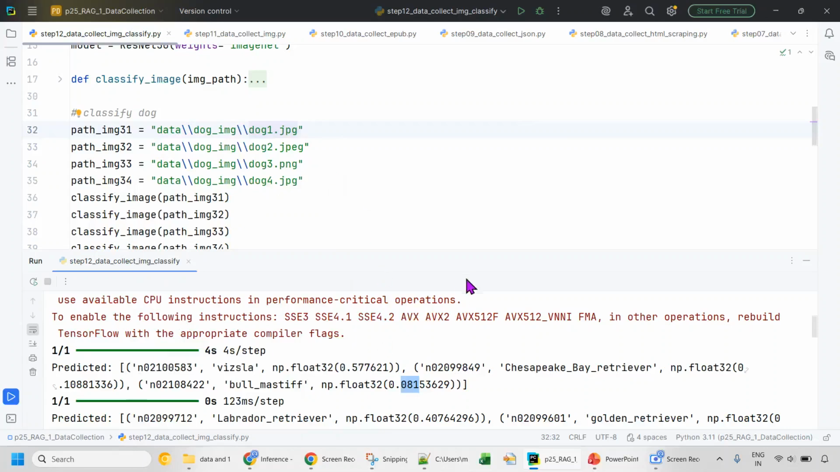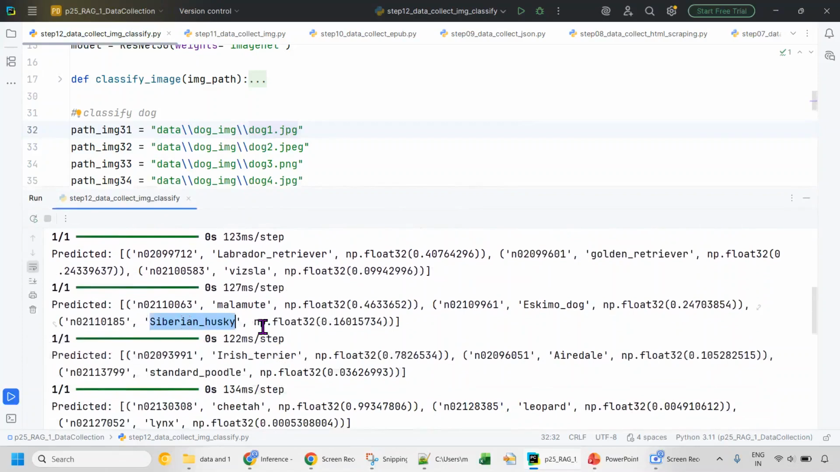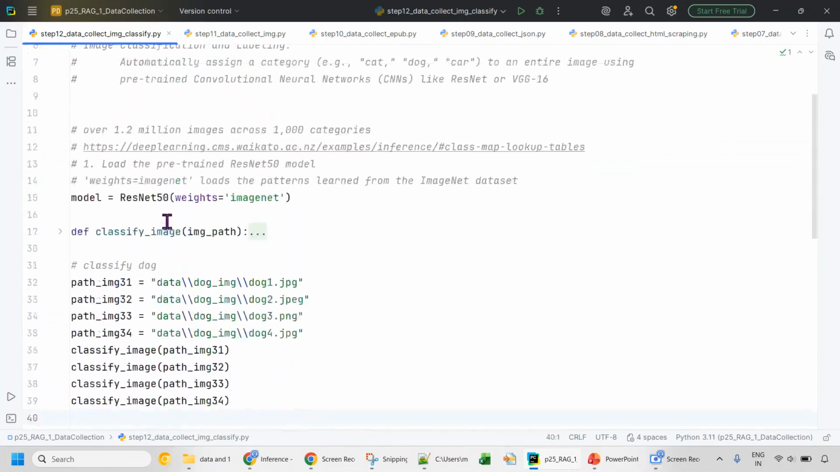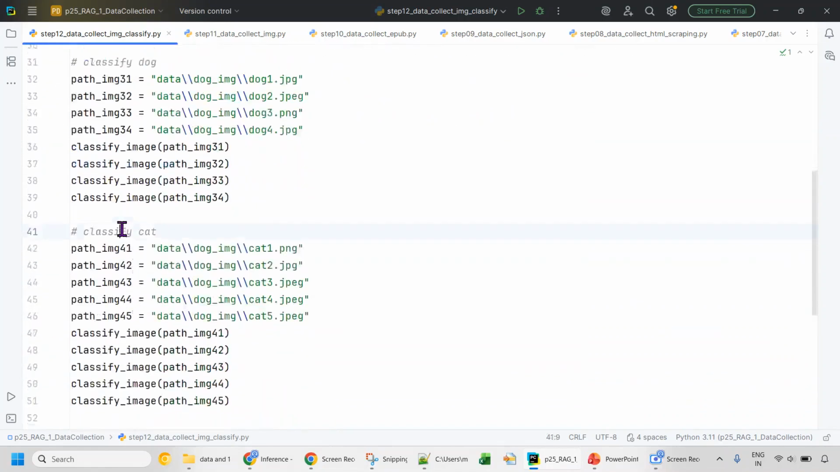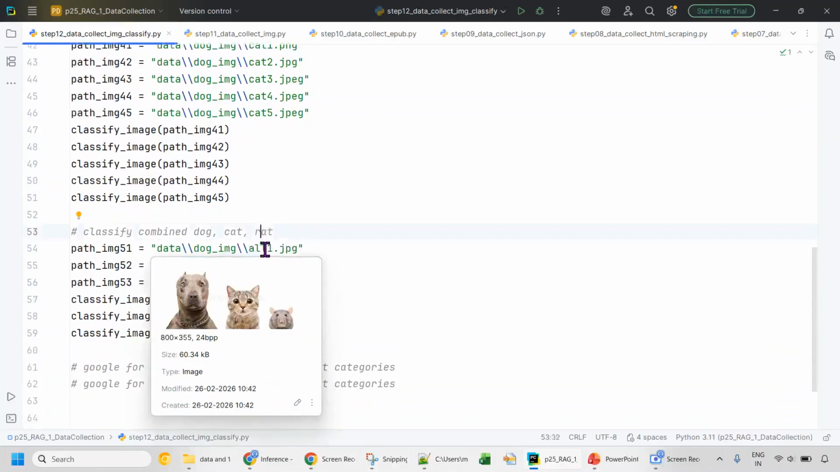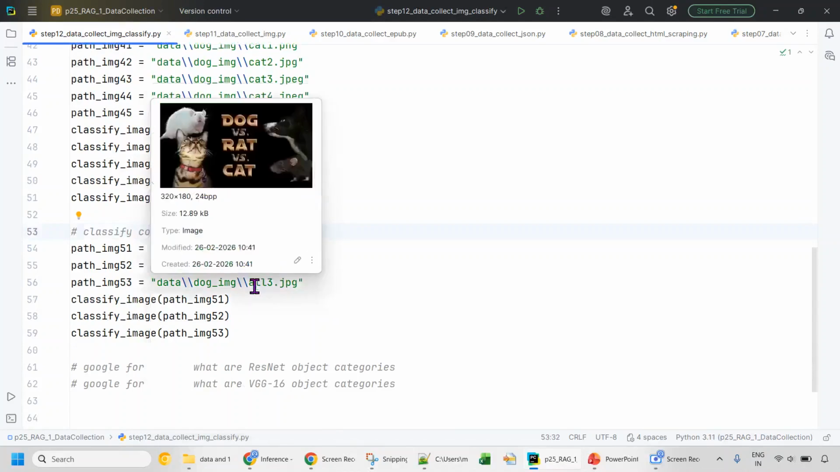So for dog 3, which is a husky, yes, Siberian husky, if you see 0.16%, Malamute, and then Eskimo dog. So again, we can see what is the highest percentage of matching, and then we can classify the object in that picture. So we can identify and classify it as a cat or a dog. And if you see this one, this is all combined, so it will be confused because it is a combination.